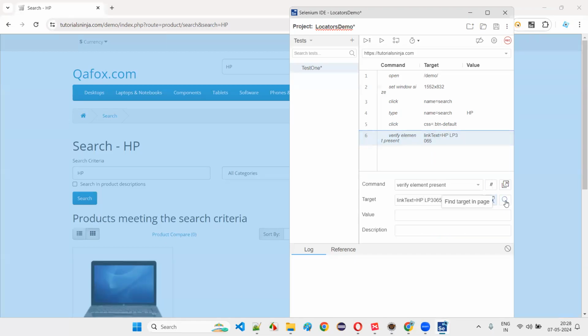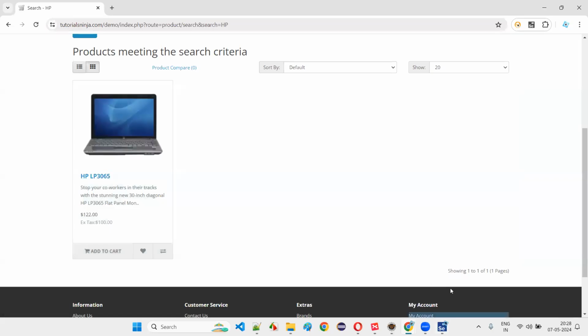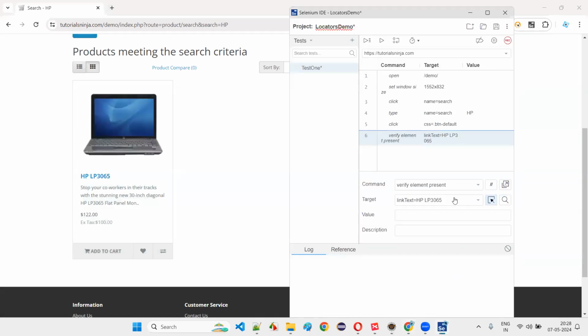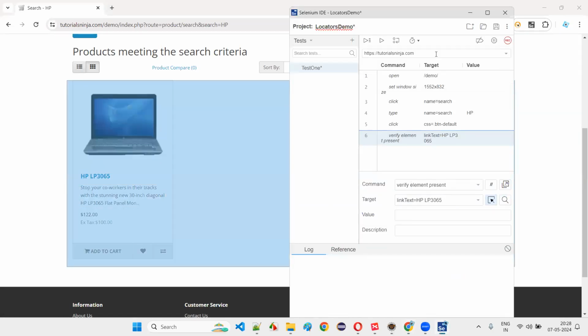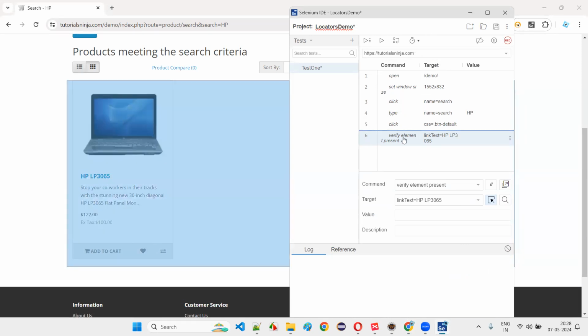To see whether these elements are being found or not, whether this locator is working or not, we can click on the search icon. You see, it's focusing there. Your focus will go there. You see, HPLP3065. Link text is a locator which is helping Selenium in locating this HPLP3065 element on the web page, and we are verifying whether the element is present on the page or not.